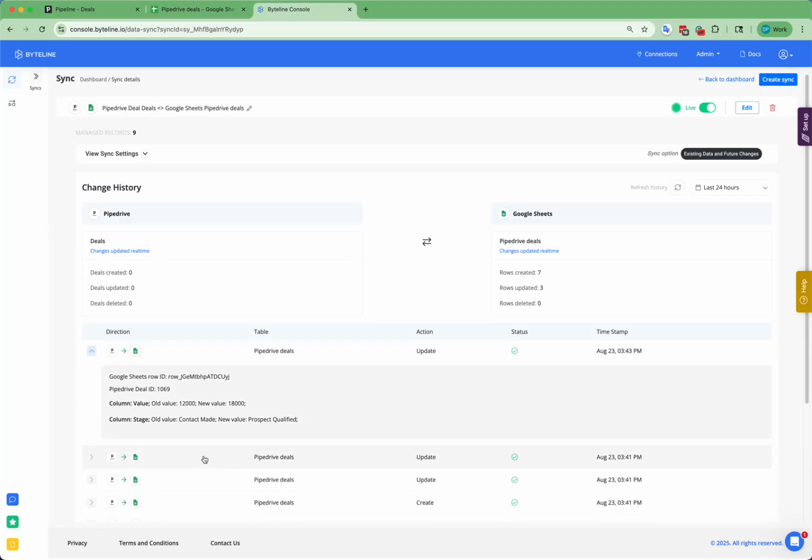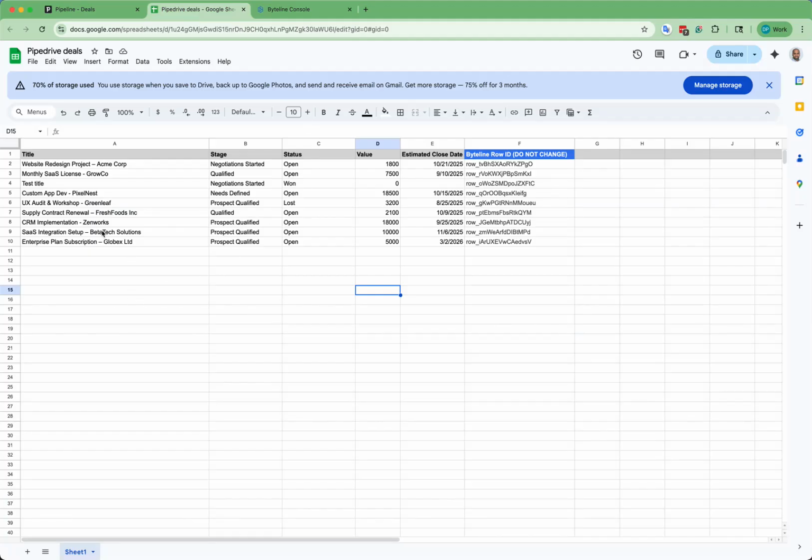Let's look at the details. It changed the value and also changed the stage. Now on this side, this one is changed to prospect qualified, and the value got changed to 18,000. So this change went from Pipedrive to Google Sheet. But you can also make the change on Google Sheet, and that will be reflected on Pipedrive because this is a two-way sync. So let's see.